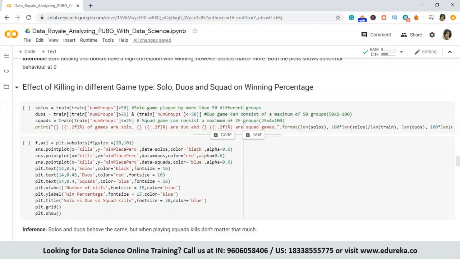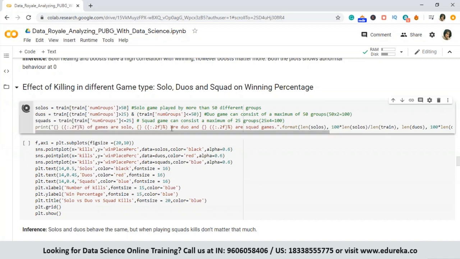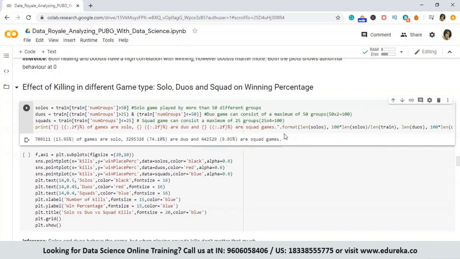Now we're going to move on to the effect of killing in different kinds of games. As we discussed before, you have solo, duos, and squads as the different modes in this game. So we've gotten our numbers fairly quickly. We know that we have more than 700,000 or nearly 16% of the games which are solo. We have 74% of duo and nearly 10% that are squad games.